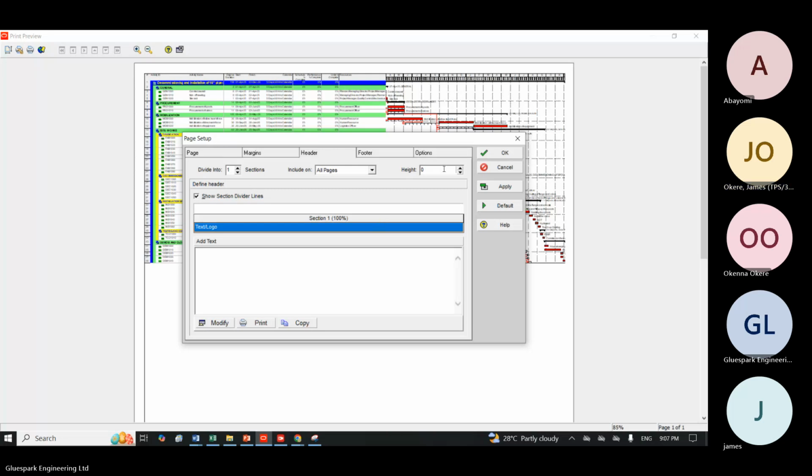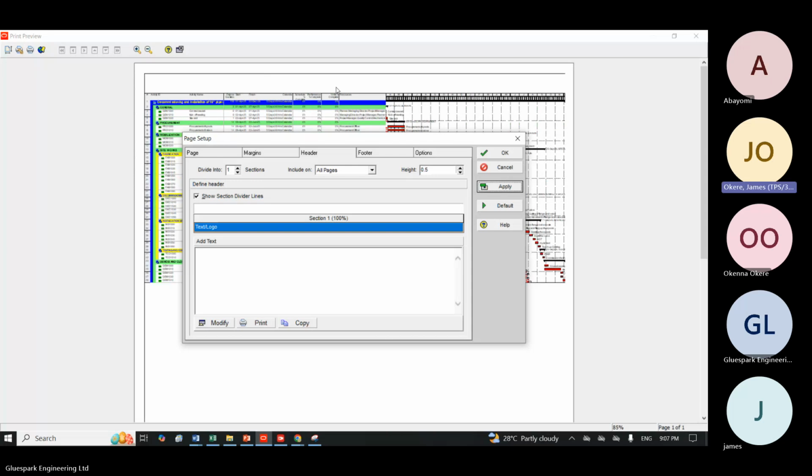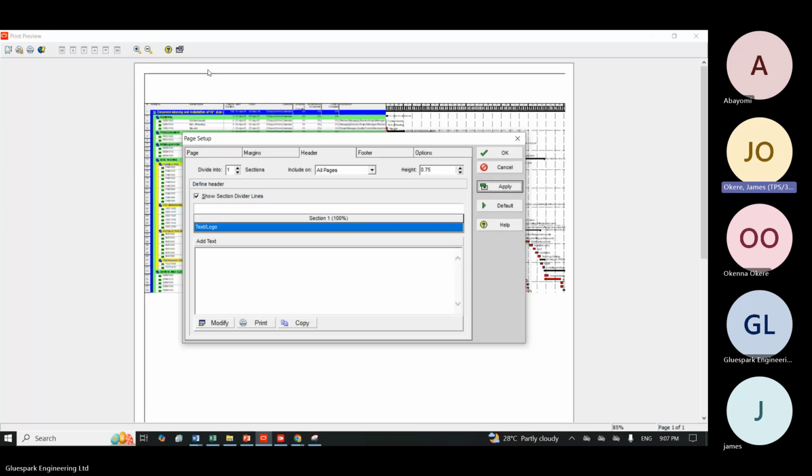currently there is only one. If I increase the height, you will see the space will come out. If I click on apply, you will see there's a space here now. This is the height. That's what this height is doing for me. So the height, I want it to increase more. Let me put it to, okay, 75 is okay. So it has increased.